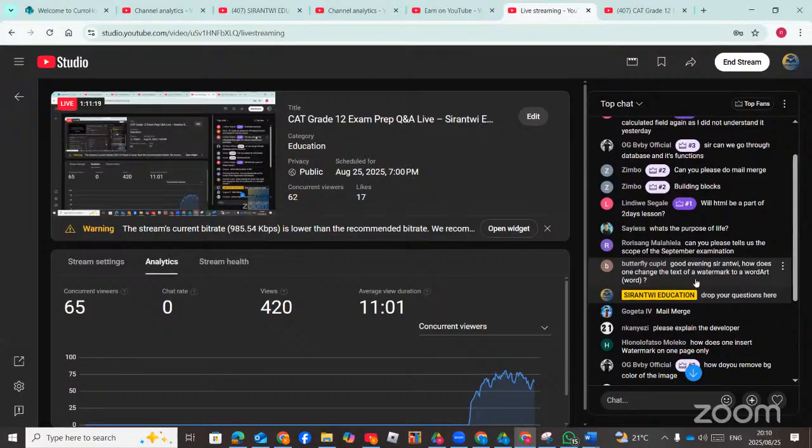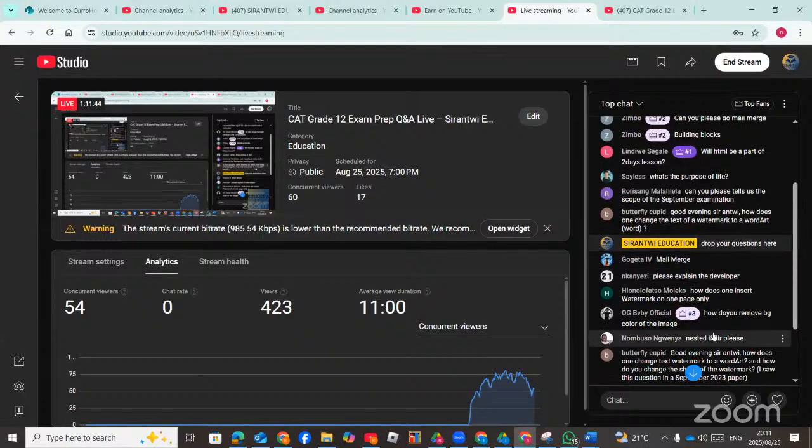How does one change the text of watermark to a word art? Yeah, in Word, that is the word art to be a watermark. Whereby you have a watermark, that's the text one. So that one you need to choose that text and then you type it there. Mail merge, we did that developer. Watermark on one page only.